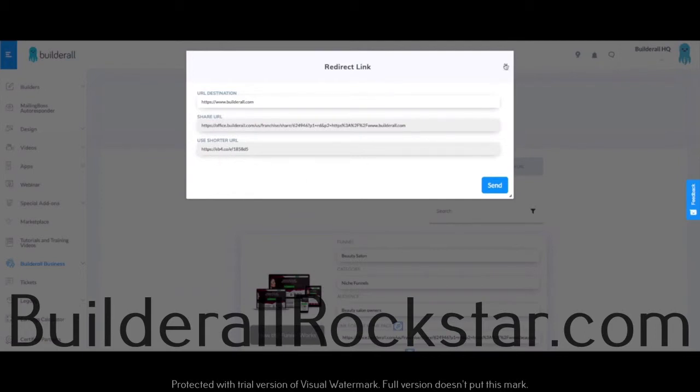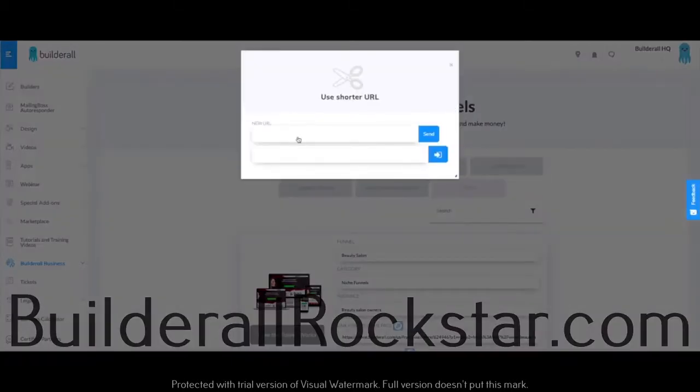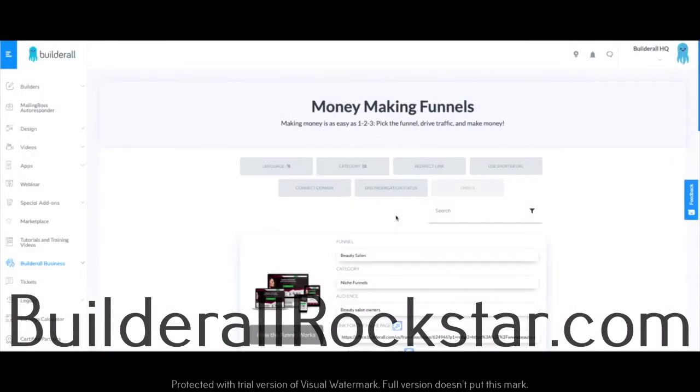So once you have your domain connected, you can just put your URL here, click send, get the share URL or the shorter URL, and start promoting either one of them. I also have the option of shortening the URL here. So I can just insert the URL I already have, and then by clicking send, I'll be given a new, shorter one, okay? Before I can set up redirect links and shorter URLs, I have to connect my domain.